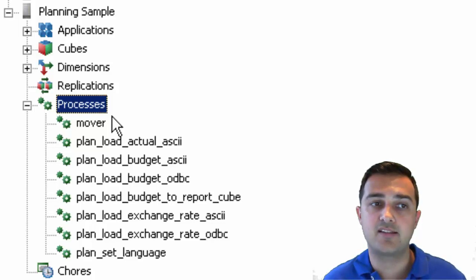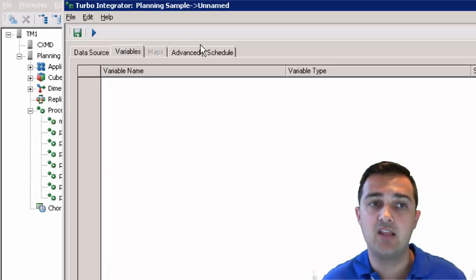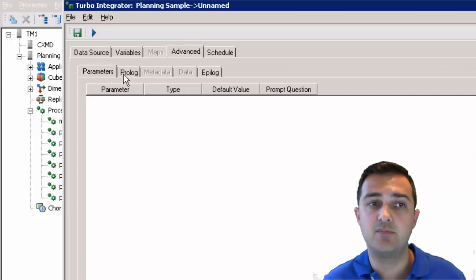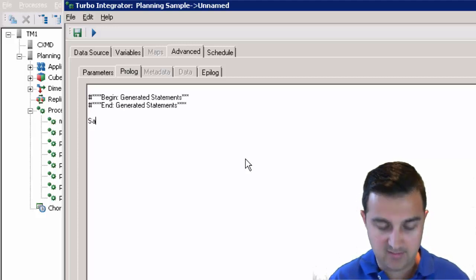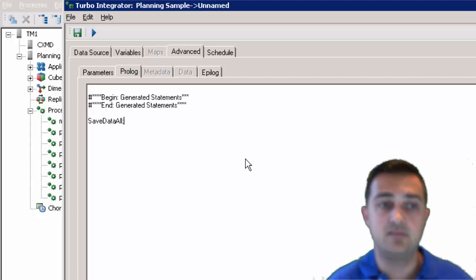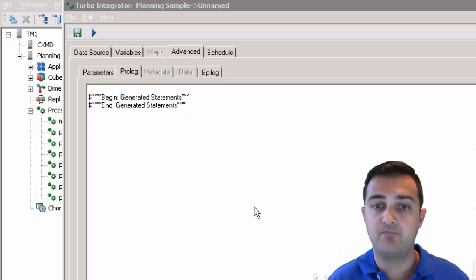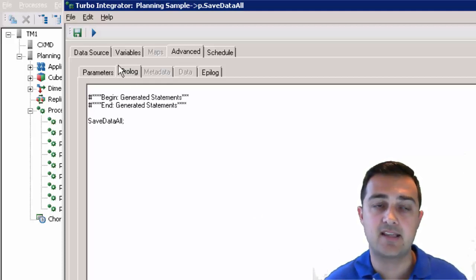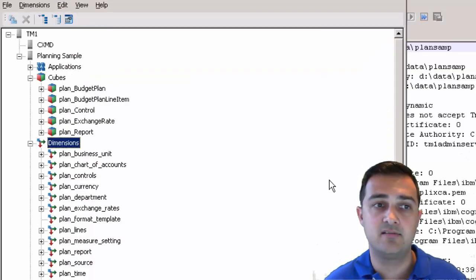You can also create a new process. The save data process itself is actually fairly straightforward. We're going to create one right now, so we're going to say the data source is none. There's no variables. We go to the Advanced tab. There's no parameters. On the Prolog tab, there's just one command, save data all. We'll save that. Give it a name. It's saved successfully, no error messages. Just run it. Ran successfully, that's fine.